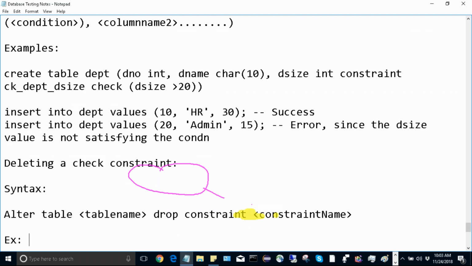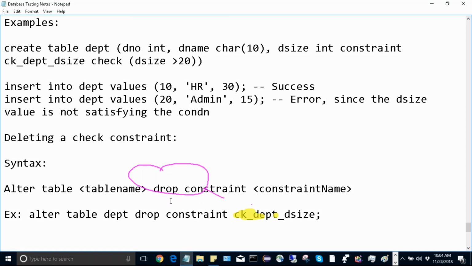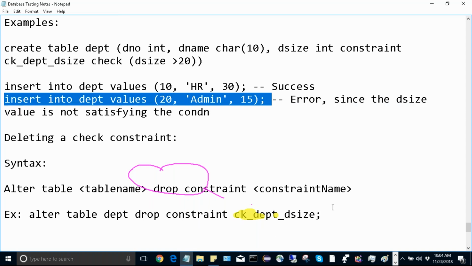So the example would be: alter table department drop constraint, and the name is, I don't have to think again even without looking at it, because the naming convention follows the standards. The constraint name is the check constraint on the department table of the department size column. So this will remove it. After removing this, even if I run this insert command, it would not throw an error. It will be successful.